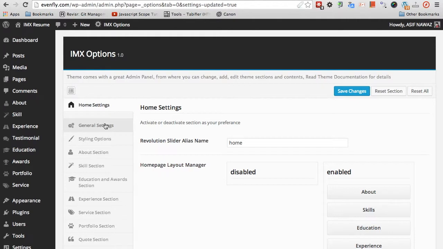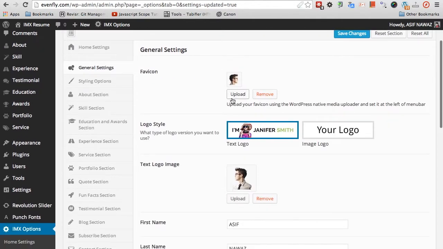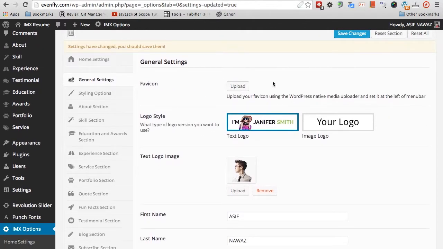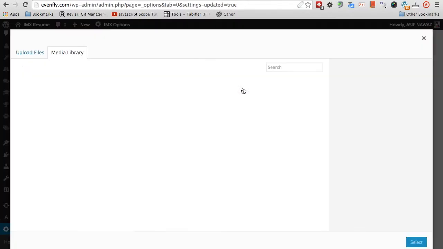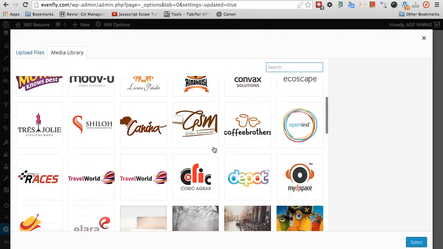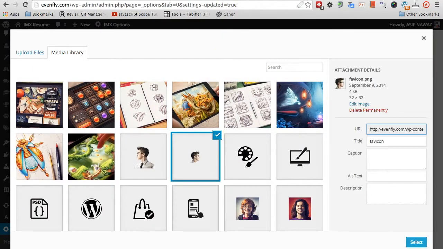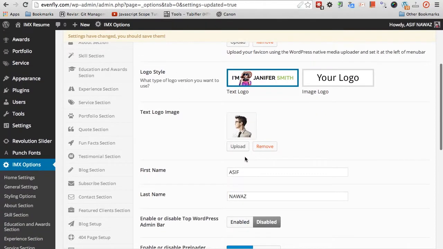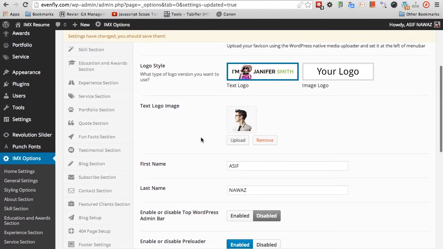I'm moving to the next. This is General Settings, where you can upload or remove the favicon. With the demo content, a demo favicon is already inserted here. We can upload our own from here. Already we uploaded a favicon, and we can locate it again. This is the favicon. And using the same process, you can upload a logo here, but we have a good option to choose our logo.